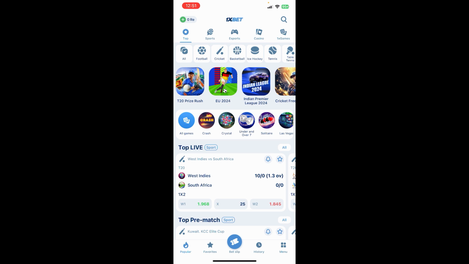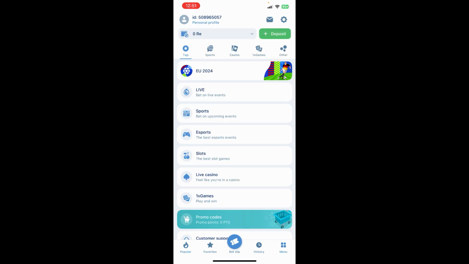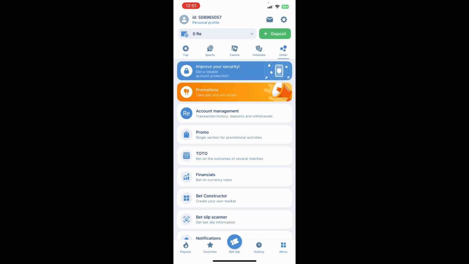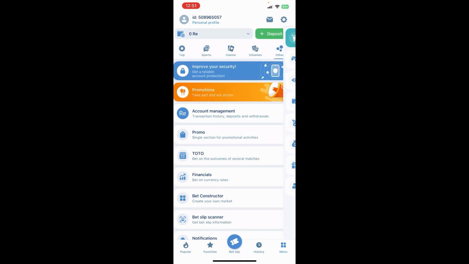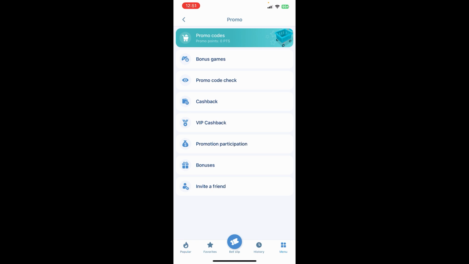Just click over there and you'll be redirected to another page where you can see other options just down below the deposit option. Once you click on it, you can see the promo options on the screen. Just tap there and finally you can see promo code check.